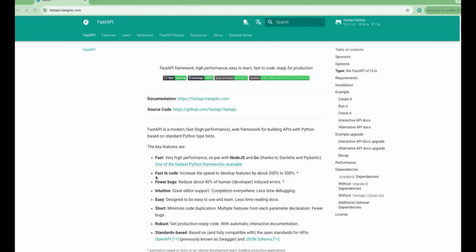Faster code: it increases the speed of developing features by about 200% to 300%. That's what they have measured. Fewer bugs: it reduces about 40% of human developer induced errors. Intuitive: great editor support, completion everywhere, less time debugging. Easy: designed to be easy to use and learn, and it takes less time reading the docs.